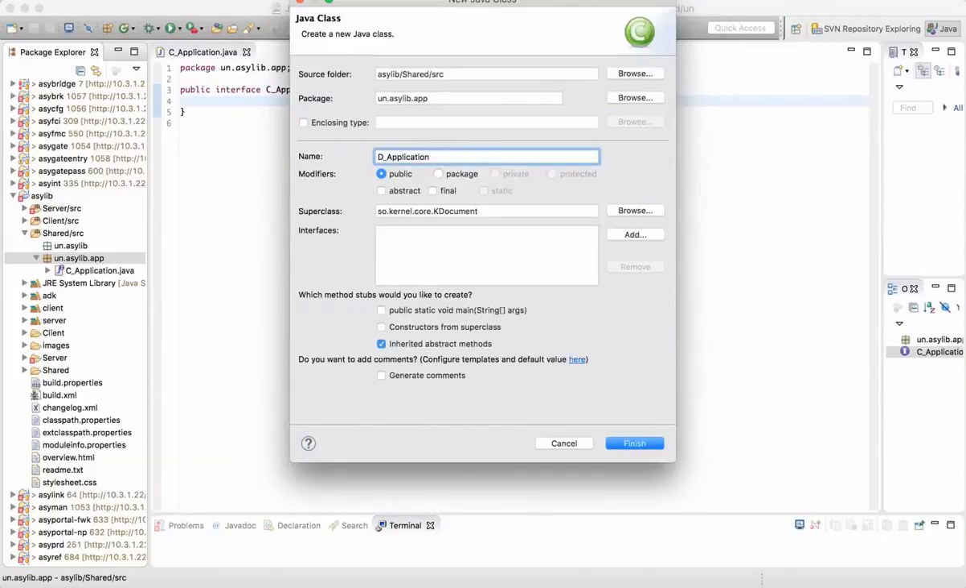Okay, stop. Don't do anything. Just K document. Yes. Double click on it. Stop at that. Are you there? Let's go.